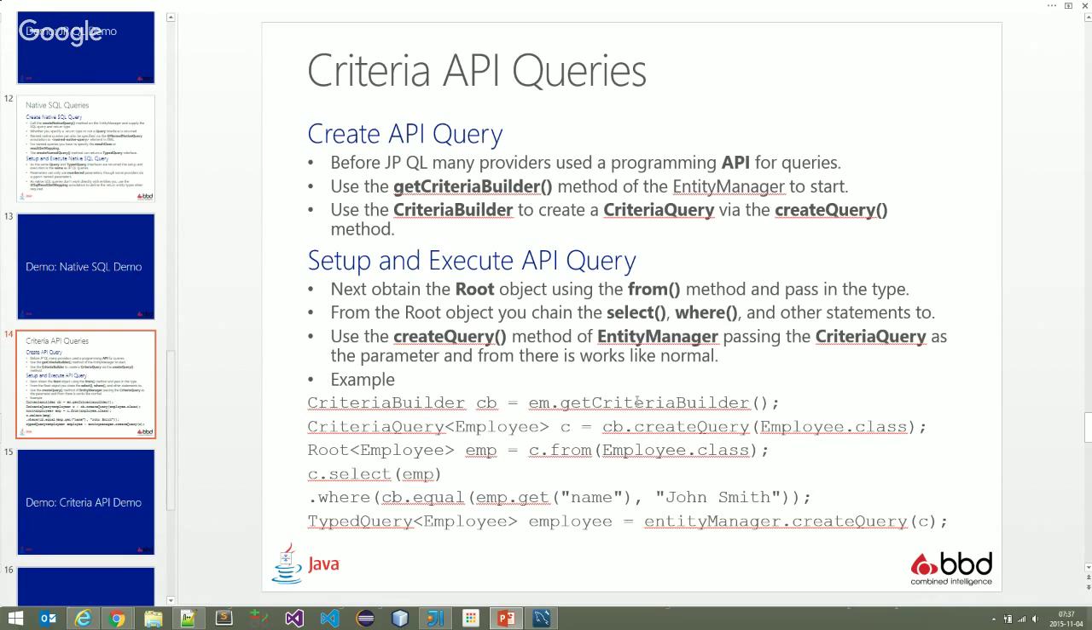So the first thing we do, we're going to get our criteria builder. And that's what you're going to use to create our criteria. So it's almost like getting your entity manager. So you get your criteria builder, and then you're going to create your query. So this query object, this criteria query, is the same as our query or type query interface in a way. So that's where we're going to get that from.